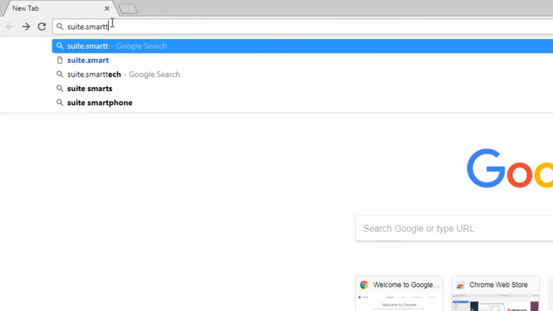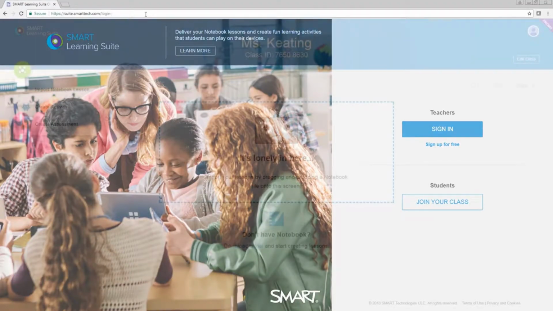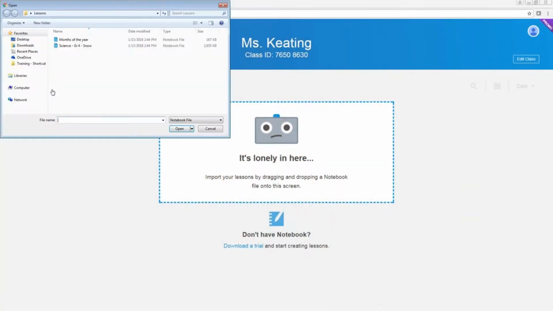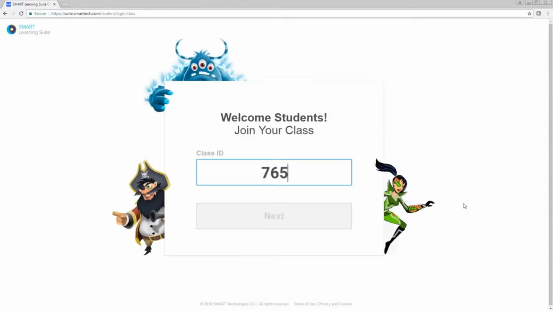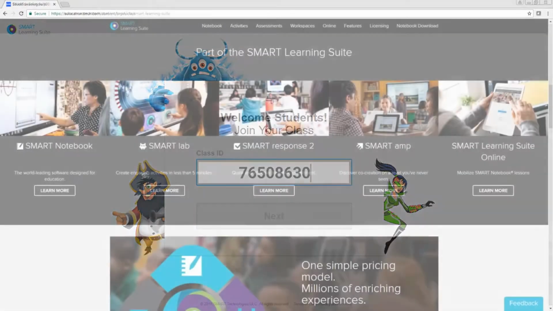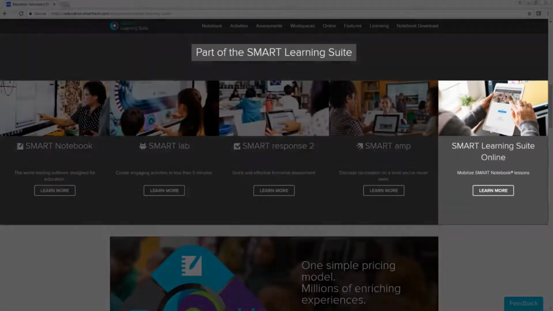Smart Learning Suite Online gives you access to Smart's classroom tools in a web browser. Upload your notebook lessons to the lesson library and you can open and deliver them from any device. When you deliver a lesson, students can access it on their devices by joining your class at hellosmart.com. Smart Learning Suite Online is part of the Smart Learning Suite software bundle.